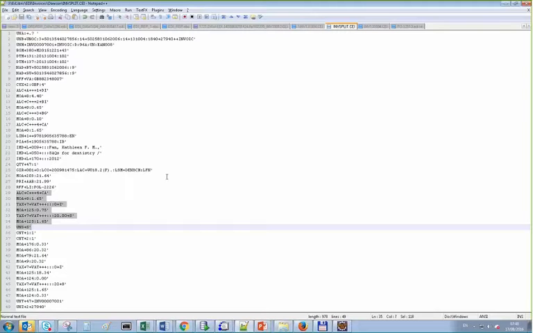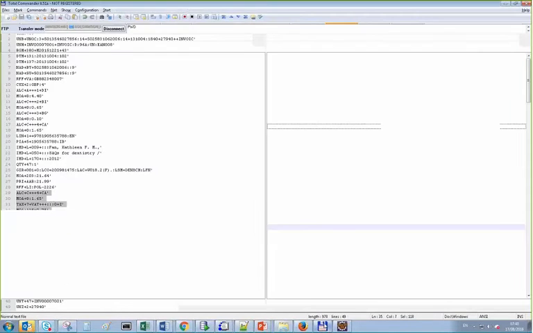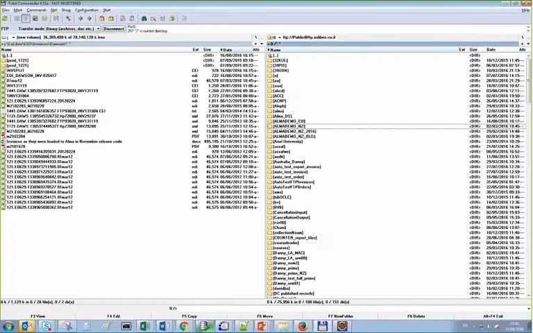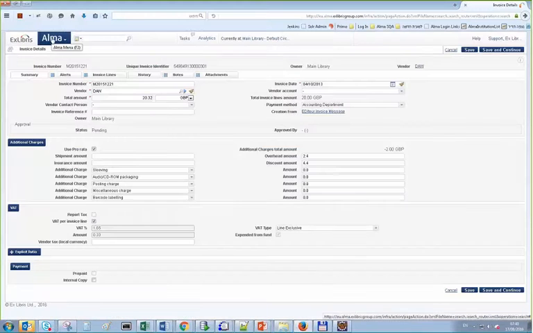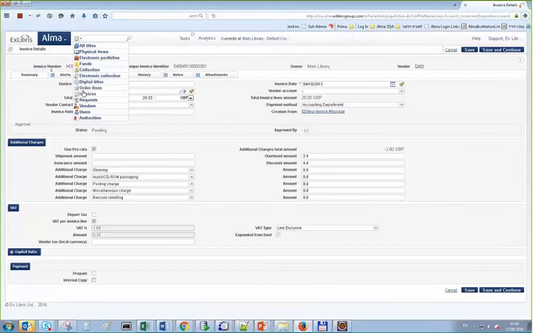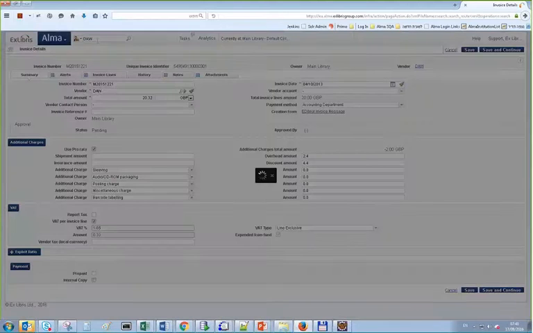And let's send this, let's go to the vendor and take the EDI information from there and reload this again.